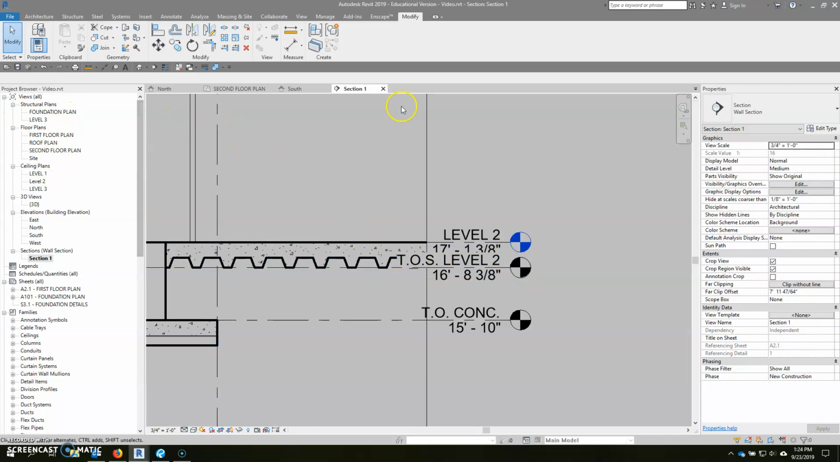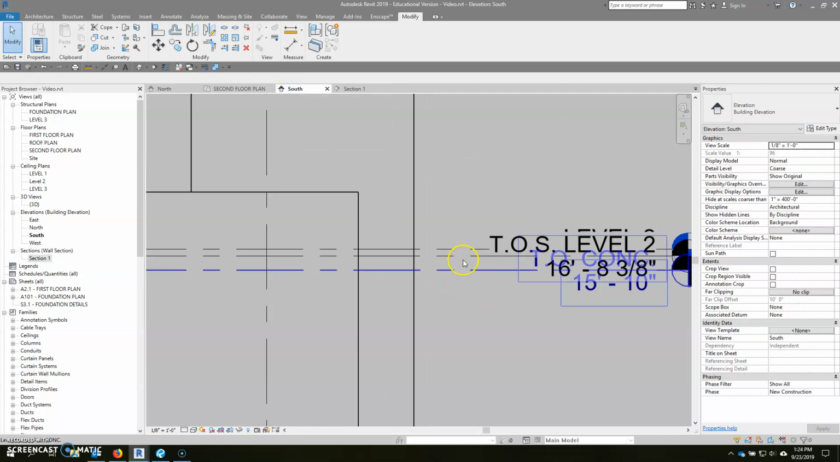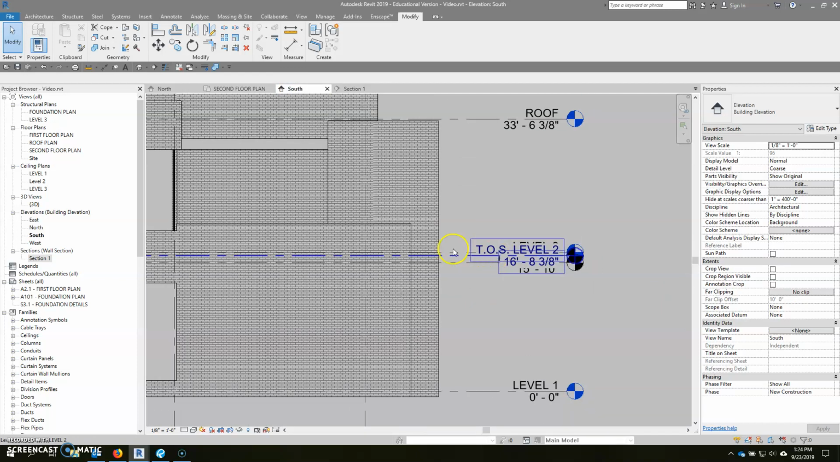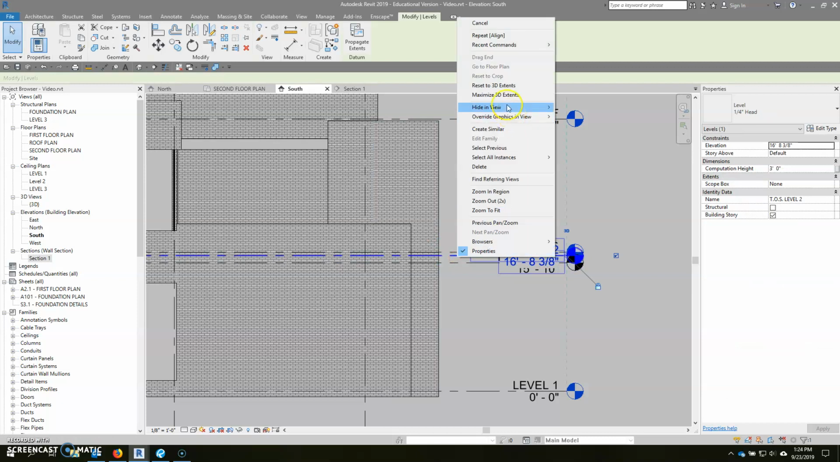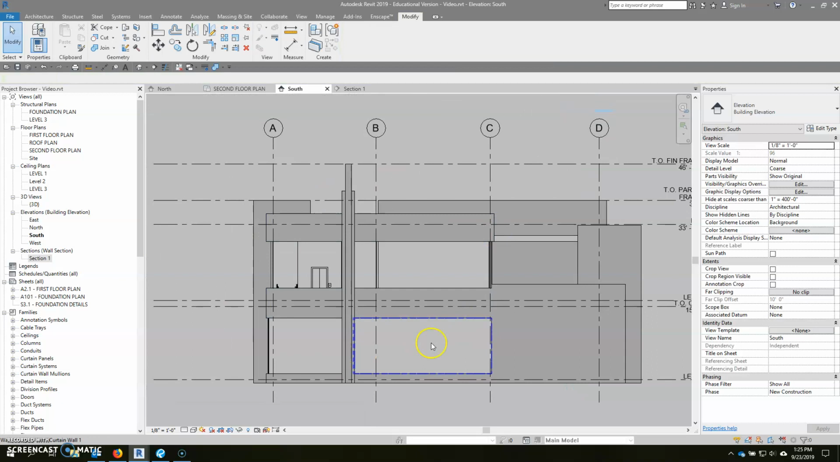So I'm going to go back to my south elevation. Because this is creating too many levels to look at, I can hide that. So right click, hide in view, elements. But I have that level that I can now build my steel to.